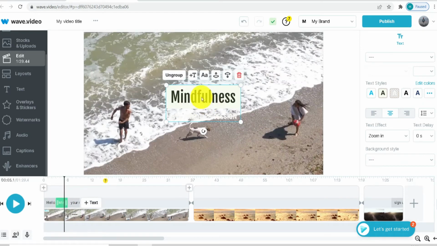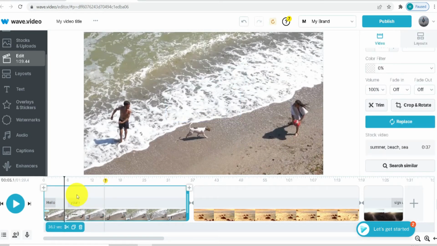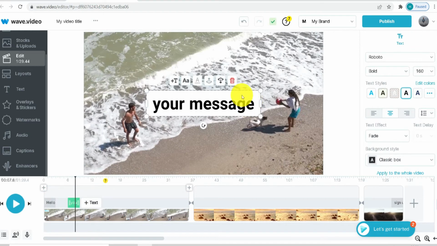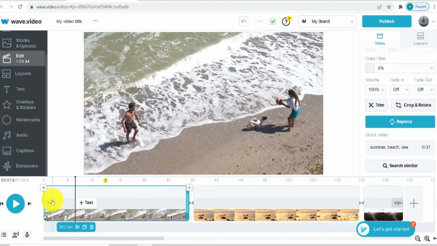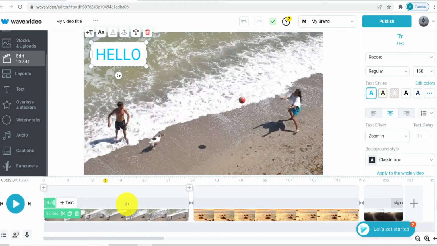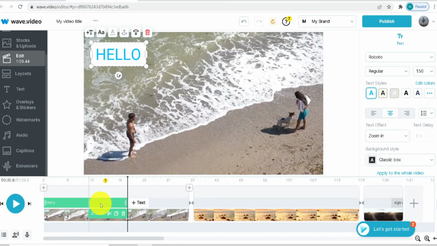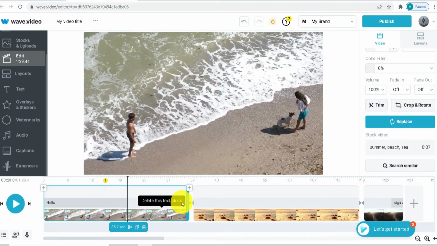Also if you want to delete a particular text, you just have to click on delete and that text will be deleted. So I'll again delete. So I've just kept one text here. Also you can just drag and drop it to set until what timing you want that text to be there. You can also copy the text and directly paste it. You just have to click on copy, paste. I've deleted the text now.